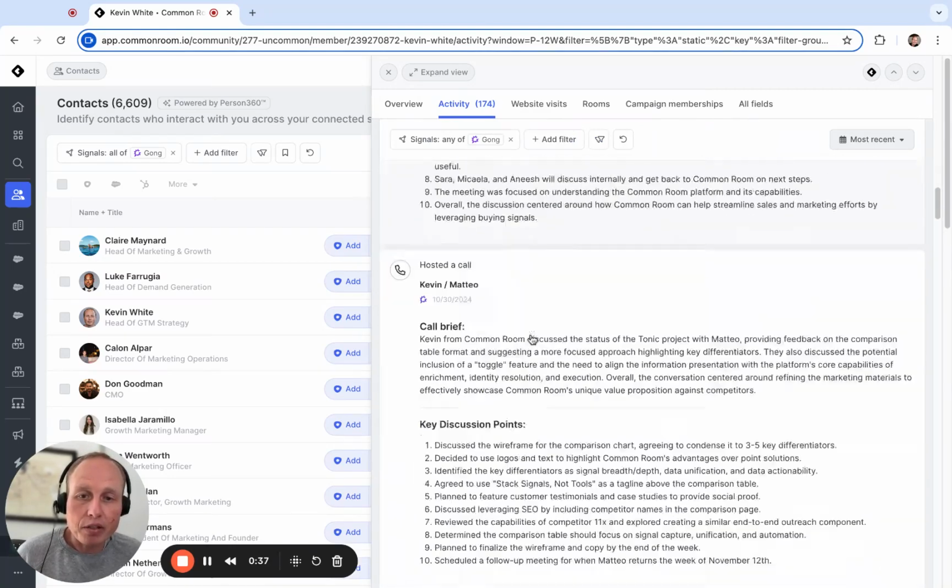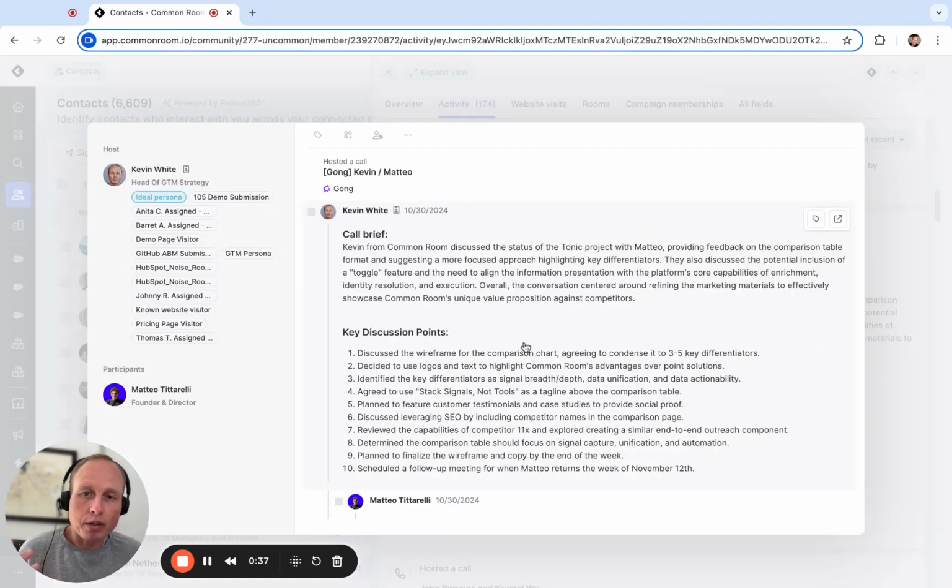If I click into one of these, like this one that I had with Mateo, you can get the whole summary of the Gong call that happened, which is cool, but what's even neater is the ability to take this and run plays off it. So let's do that, and I'm going to hop over to a different part of Common Room to show you how that works.